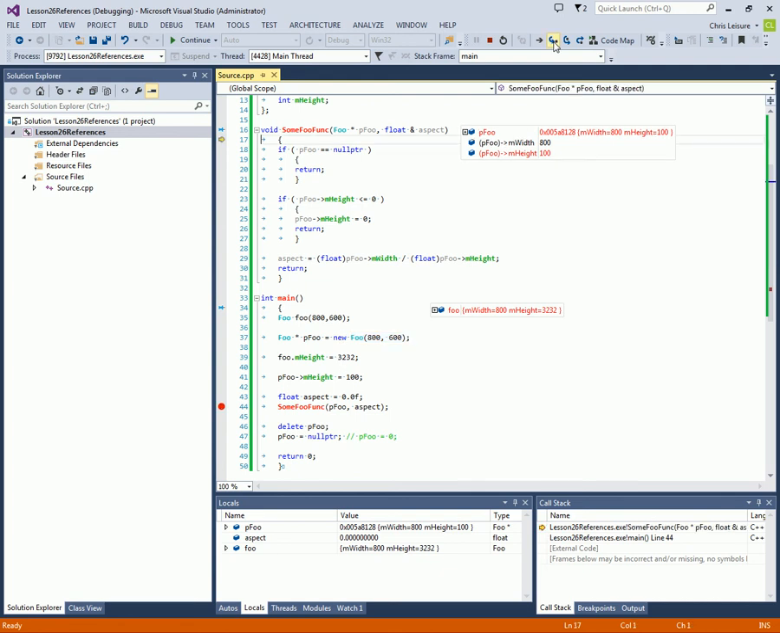So let's step in. First thing I'm going to do is make sure I've got a valid memory address. Okay, I do. Cool. So we're going to do the check, make sure the height is more than or equal to 0. Yes, we're good. Alright, let's calculate the aspect ratio. As you can see, we've got 1.000. That's because our width is 100 and our height is 100. And we should expect this to also be 1 because we passed it by reference. And we come out here, yes, it is 1.